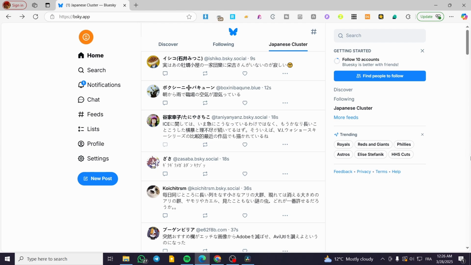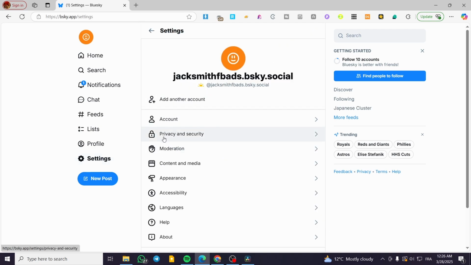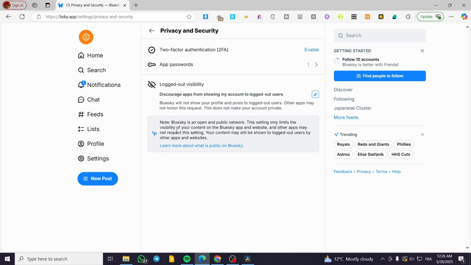The direct option that Bluesky proposes is to head over to your account, click on settings, and then head over to privacy and security. Click on it, and you're going to see something called logged out visibility. Here you activate or tick that specific box, and you're going to discourage apps from showing your account to logged out users. So external users are not going to be able to see your account.